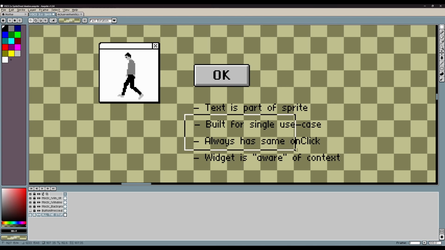So these kind of go hand in hand here, is our button only does one thing. It's an OK button. It's supposed to do one thing. It closes the pop-up window or something, and that would also be bad because you don't want your button to be aware of its context, which is the window that it's inside of.